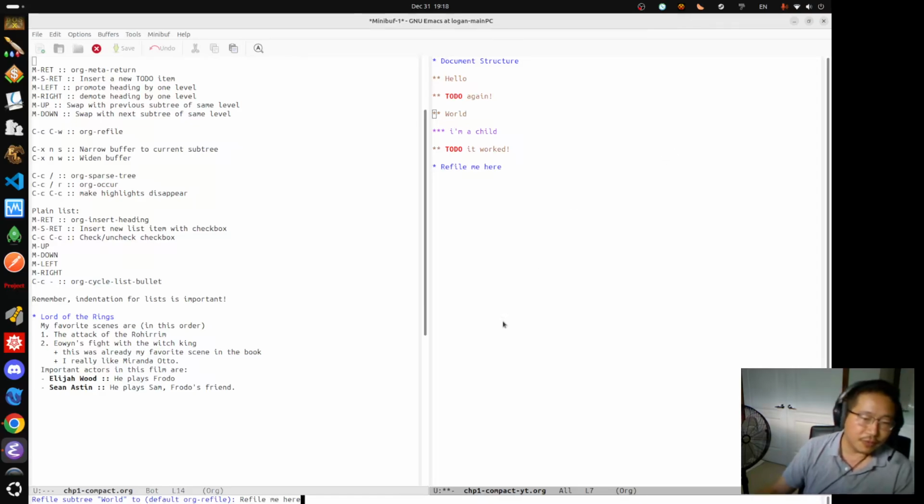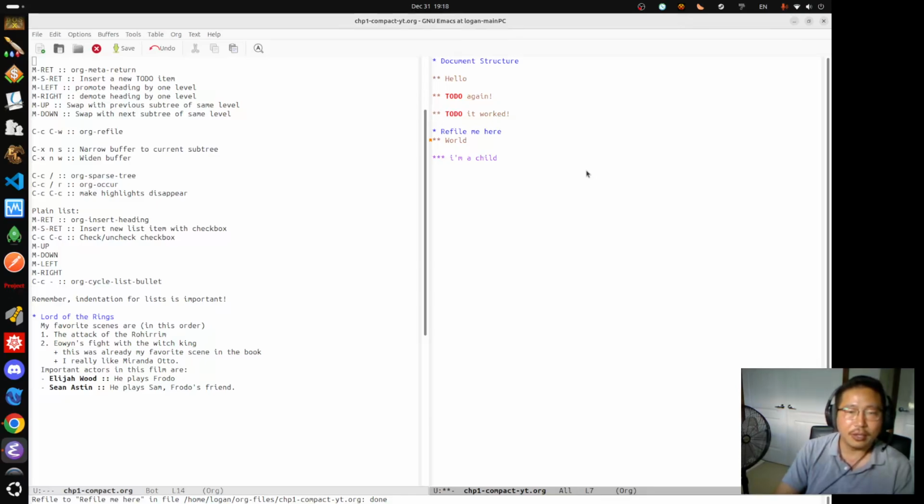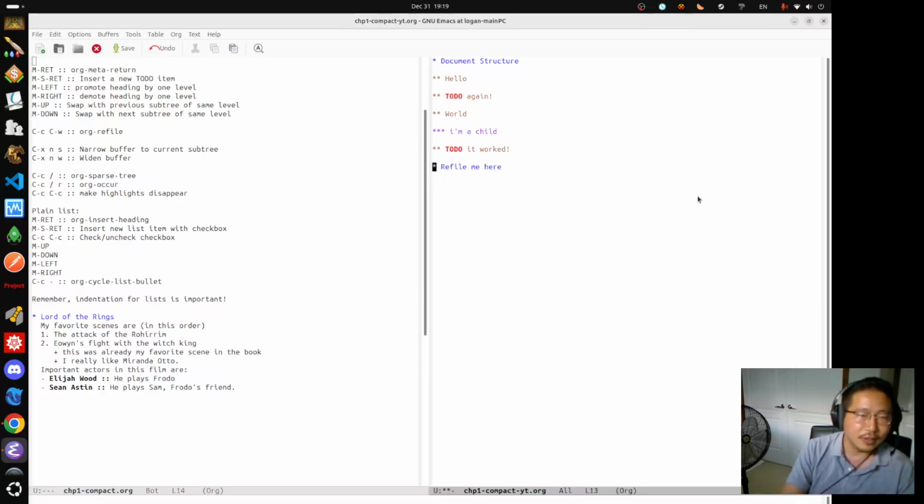See in the mini buffer here, I chose this header over here, refile me here, and you'll see it will move this one to here, down here, if I press enter. Okay. Yeah, so if I do undo, yeah, so it seemed to have worked, but I'll touch on that in more detail later.